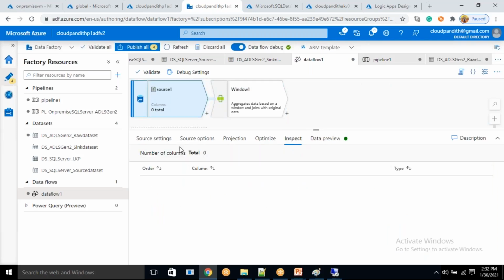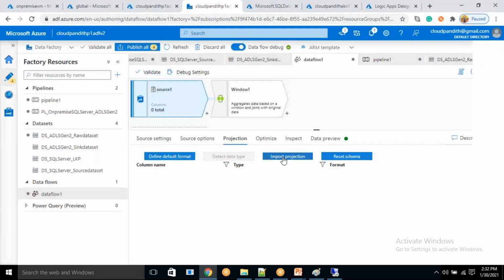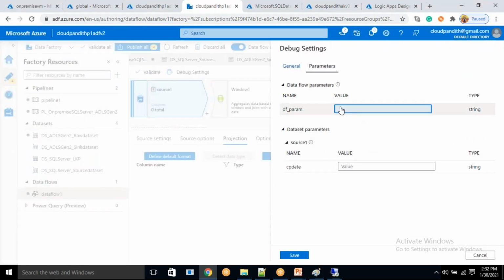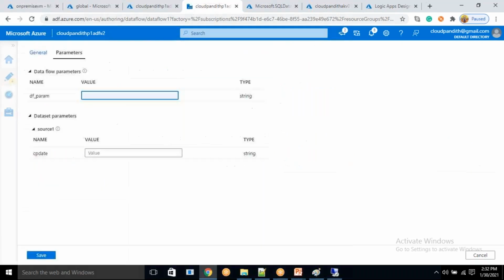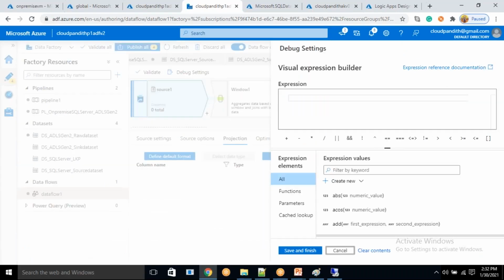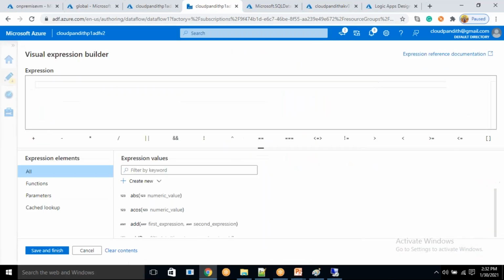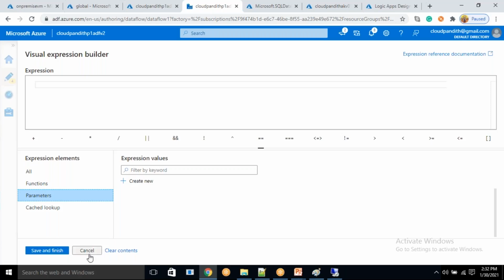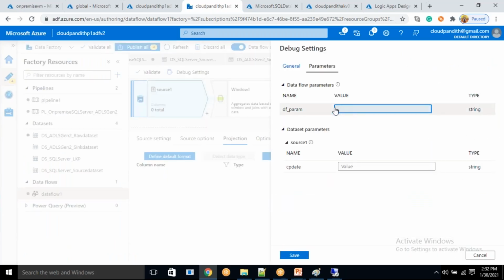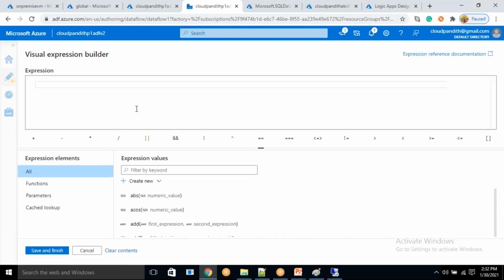Go to inspect. See, I'm not getting the column. The reason is very simple. Come to projection, input projection. It is asking you to enter the parameter name. So how to enter the parameter name? I'll just cancel this. Yeah, you just click df_param. Here you will have something called run_date.